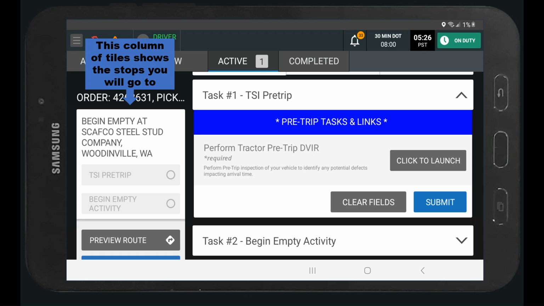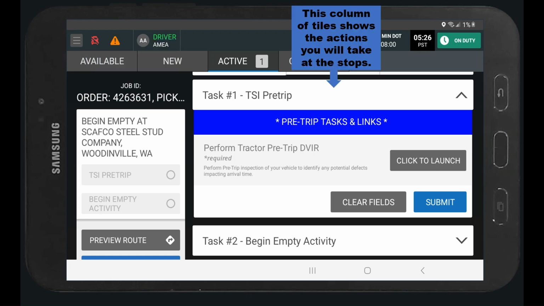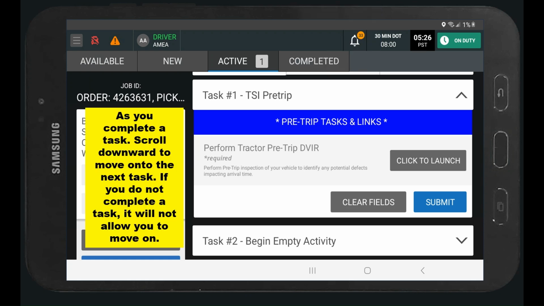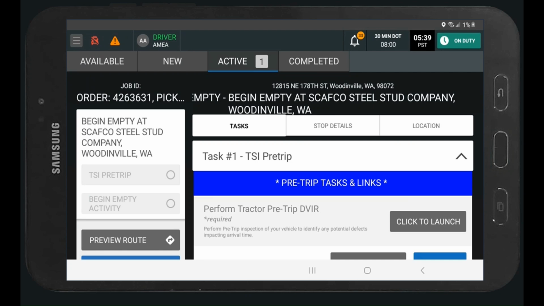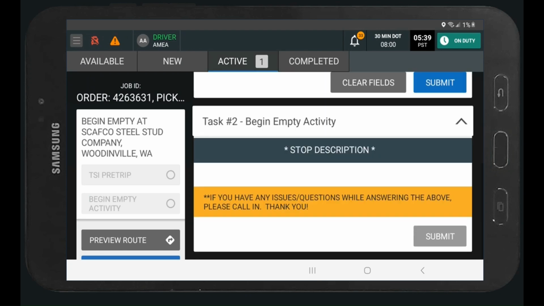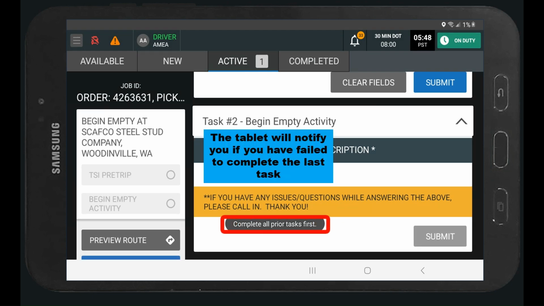This column of tiles shows the stops you will go to. This column of tiles shows the actions you will take at the stops. As you complete a task, scroll downward to move on to the next task. If you do not complete a task, it will not allow you to move on. The tablet will notify you if you have failed to complete the last task.